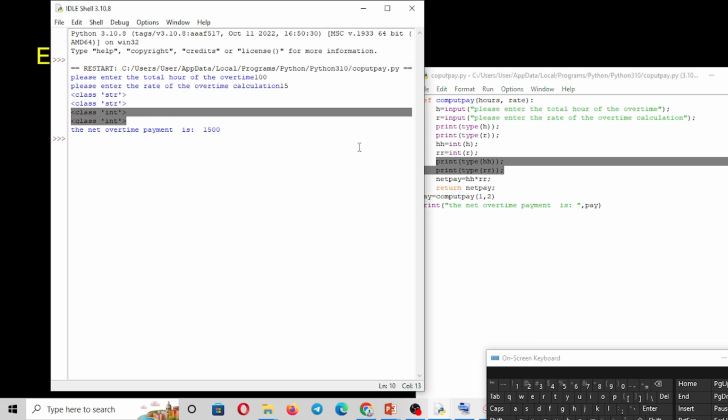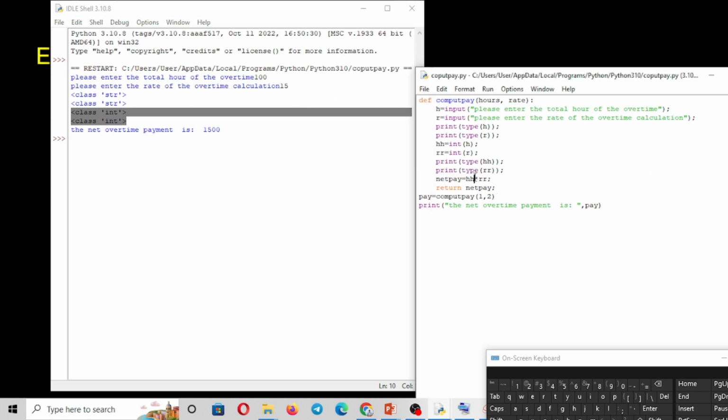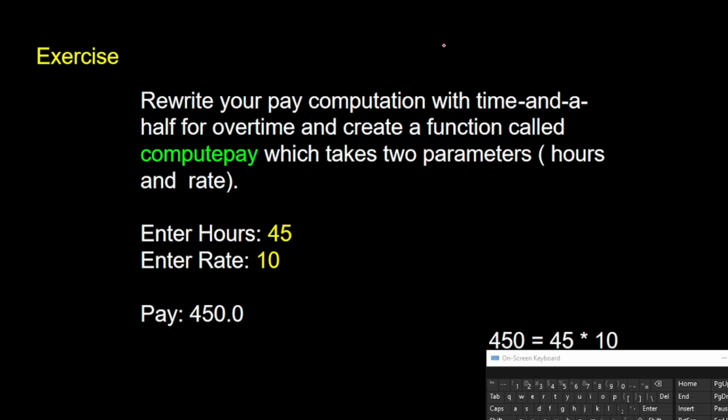Since they are integers, we can do the calculation. After the calculation we said return net pi. Then pi is equal to compute pi of 1, 2. When we call compute pi, the output is displayed: the net overtime payment is 1500. This is how we conduct this exercise.